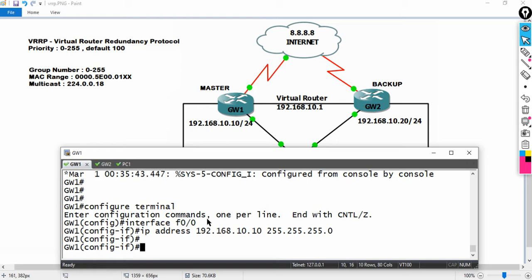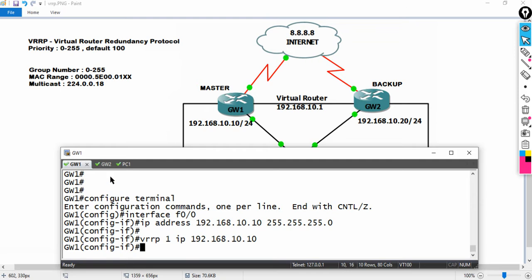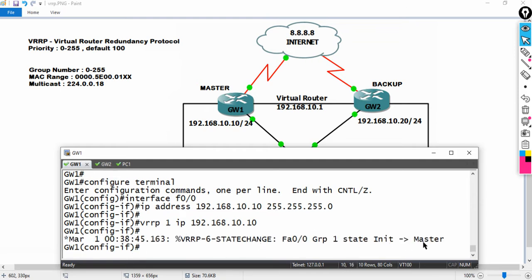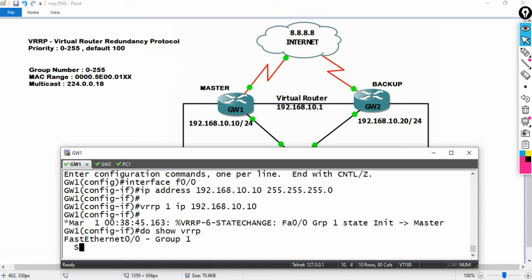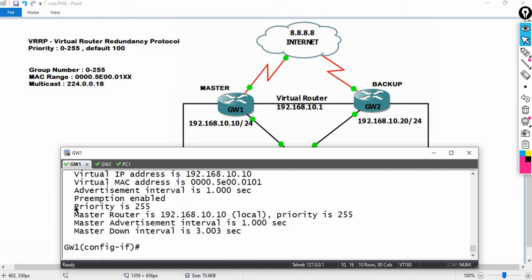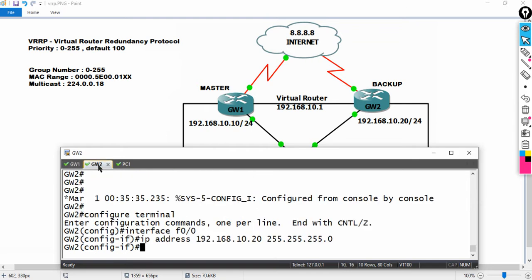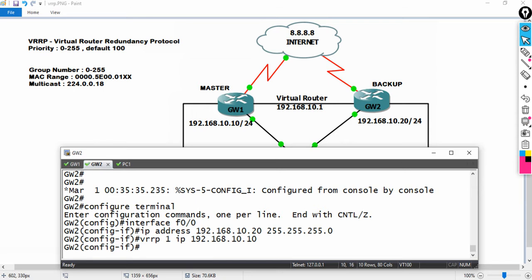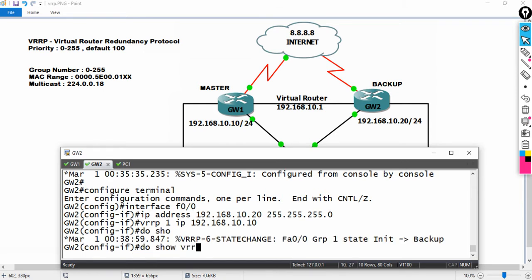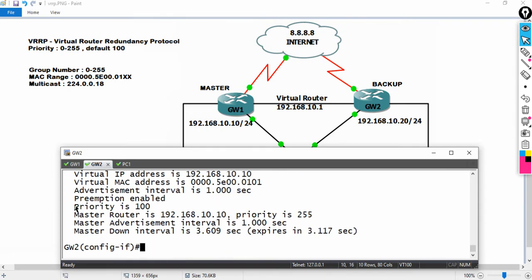First, we will provide the physical router's address as the VRRP address. There you can see it became the master, and it will set its priority to 255. Whereas on the next router, it will be the backup and it will set its priority to 100. So this is how we can enable it.